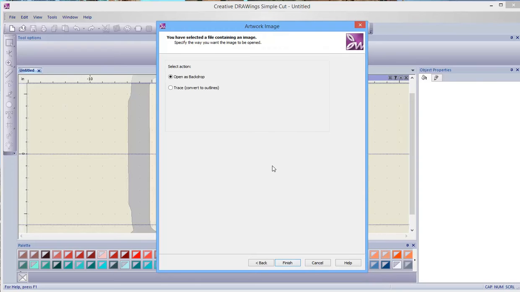Okay, so now it comes up and asks us what we actually want to do with our artwork. I like to use the artwork as a backdrop. I don't like to use the trace convert to outline as much. I find that if I use the trace to outline, I don't get as nice a result as I do with the backdrop. So with the backdrop, that gives you more manual control over the cuts and the embroidery designs that you want to create. So with the trace you need to make sure that you've got a real crisp, clear image behind it, whereas with the backdrop it gives a bit more leeway in that aspect. So we're going to leave it as backdrop and go to finish.